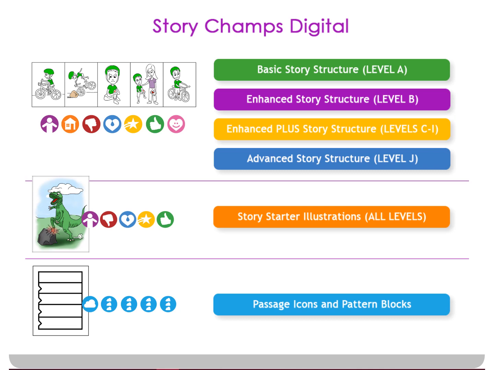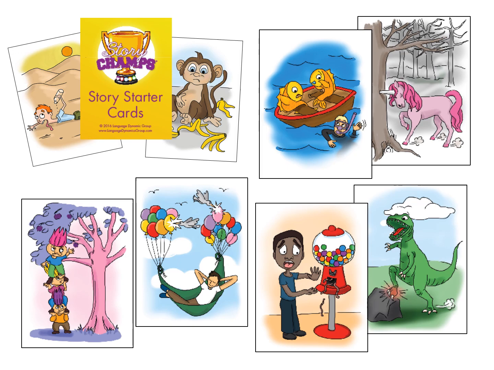Okay, so I mentioned the story starter cards. This is new in the Story Champs 2.0. This is to help kids generate fictional stories. There are actually 30 cards in the pack. These are just examples of them. They're fun. They're single card, silly pictures, and they're designed to encourage children to generate their own stories so that they're more independent in generating stories. These can also be used for writing and for inferencing, for teaching inferences, and many other things. Those are also in the digital materials.